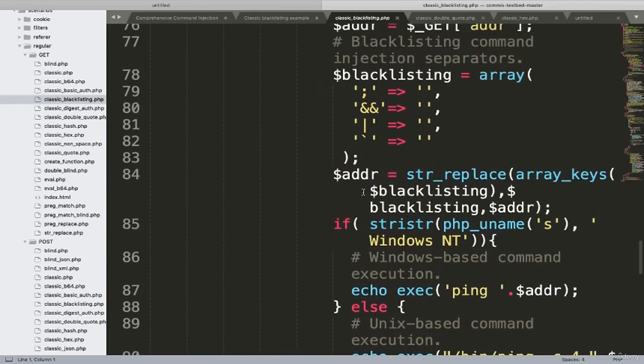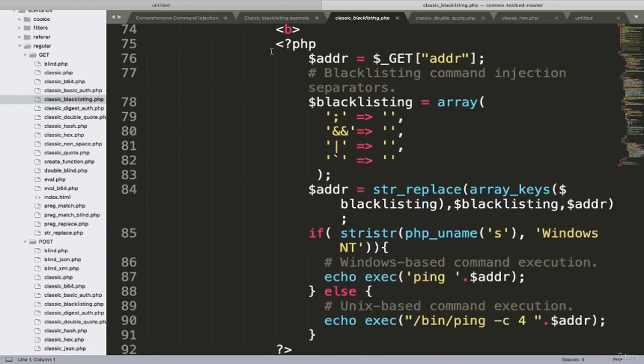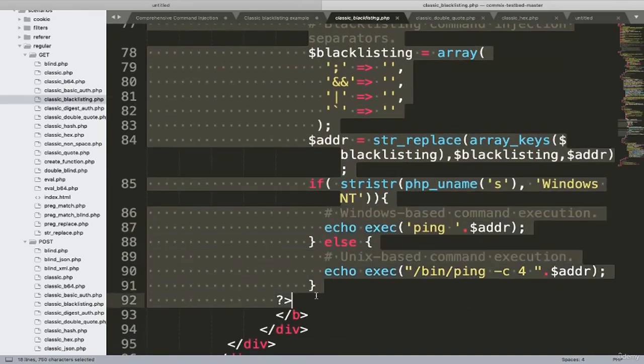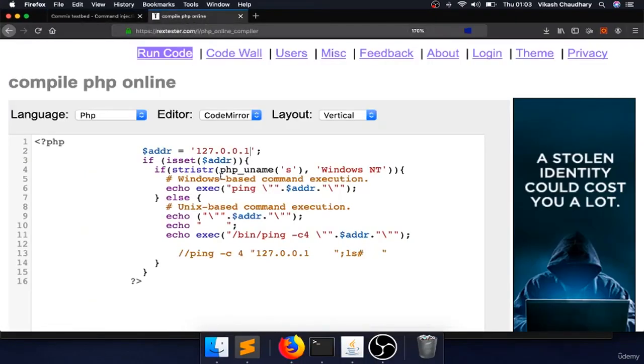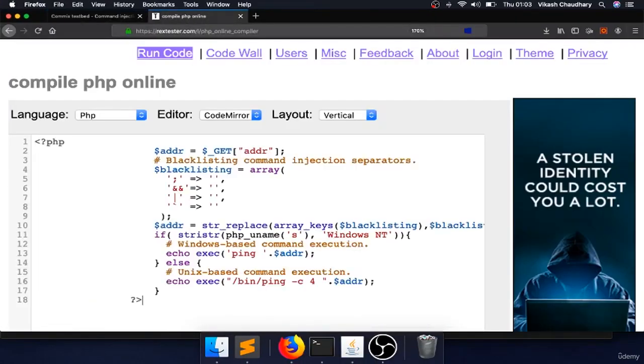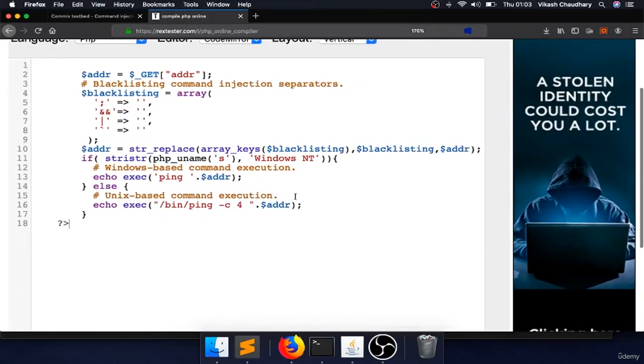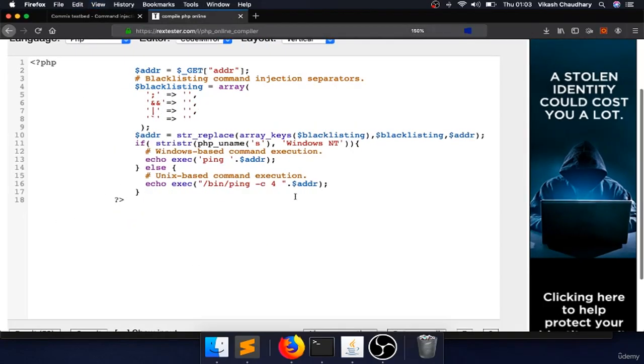I guess I have the code now. So this is the code for PHP. I'll copy this code into a compiler for better understanding. So this is the compiler I have. I have the online compiler. You can use any one. Let me simply zoom out a little bit.